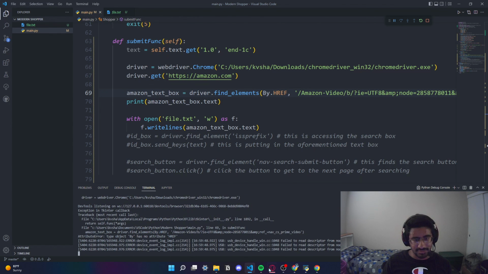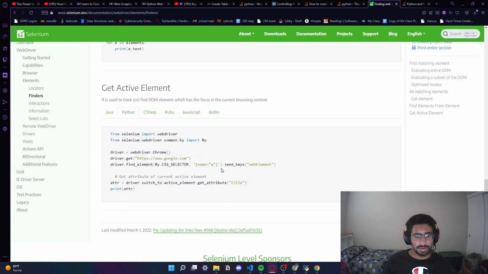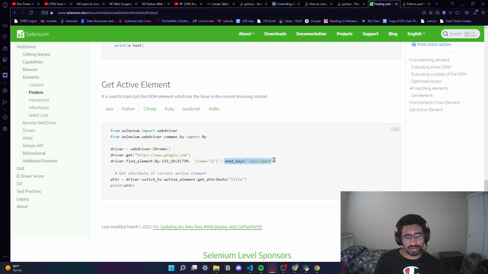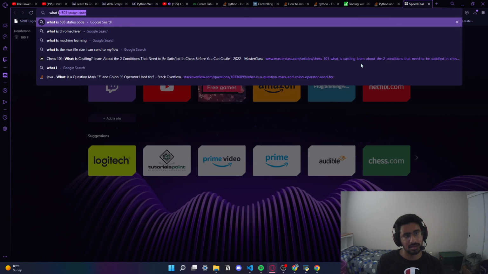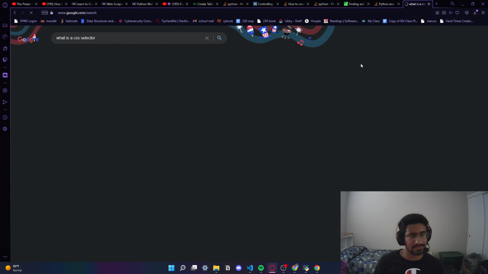By has no attribute href, so you can't search for links like that. Alright, that's where CSS selectors come in. Name equals Q. That's send keys. That's what I want to do. Driver dot find element by dot CSS selector.